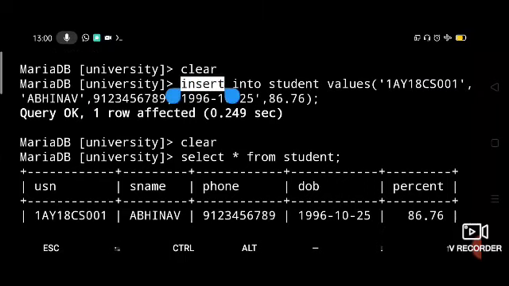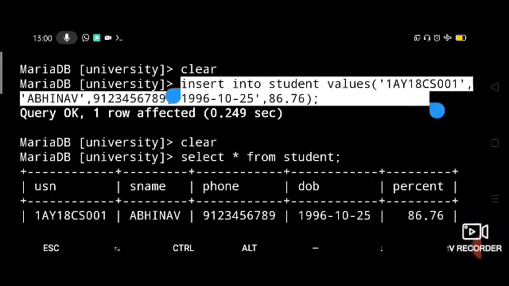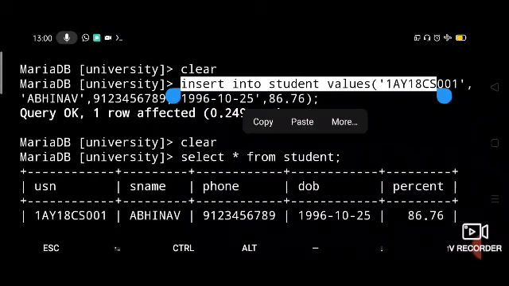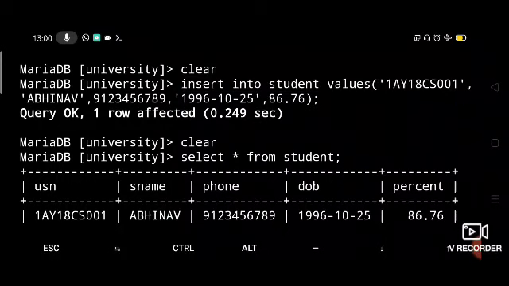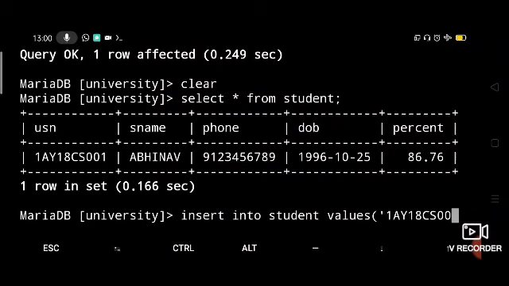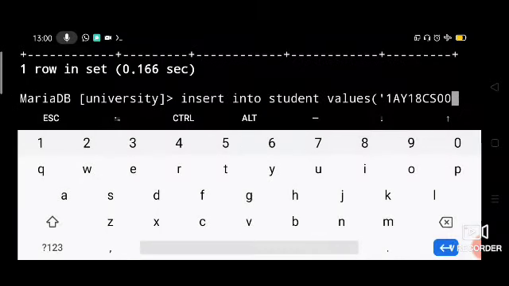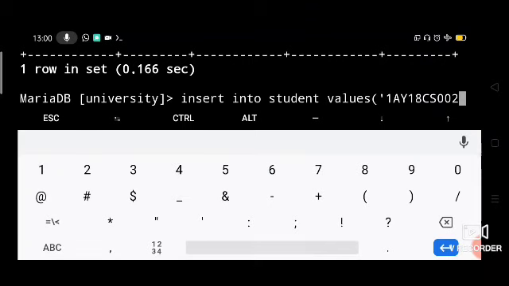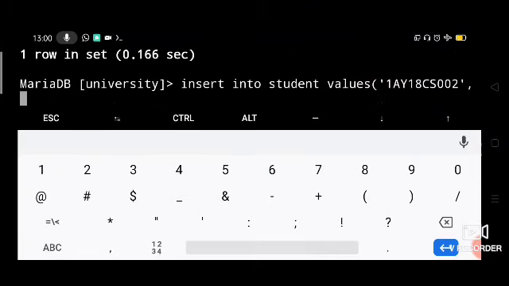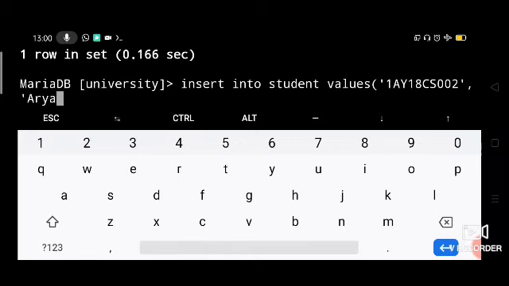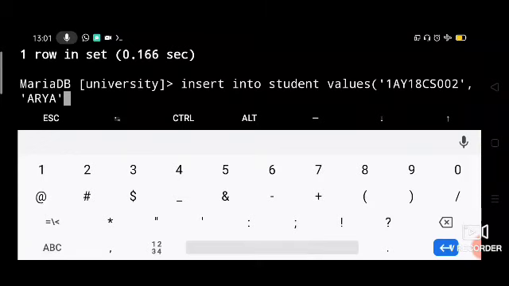So what we will do, let us copy here: insert into student values. Let us give 002, quote close, comma. Then what you need to give? You have to give the name of the student. Let us say Arya. We have given capitals, right? So let us give it capitals. Arya, single quote close, comma.